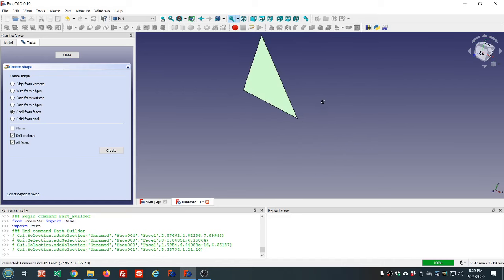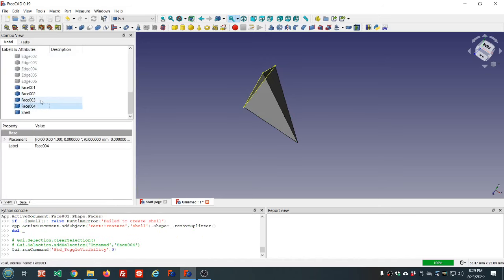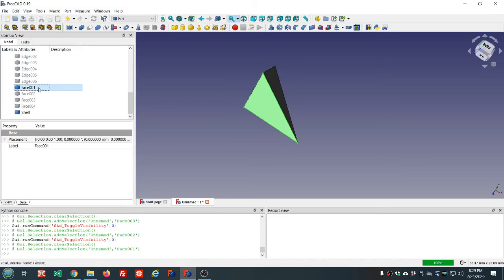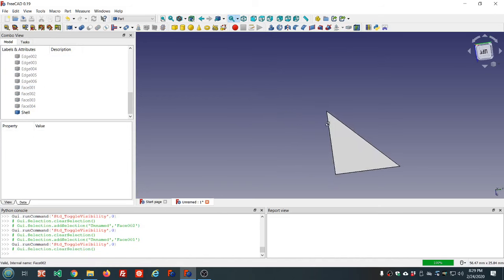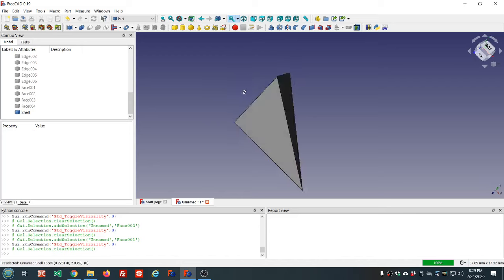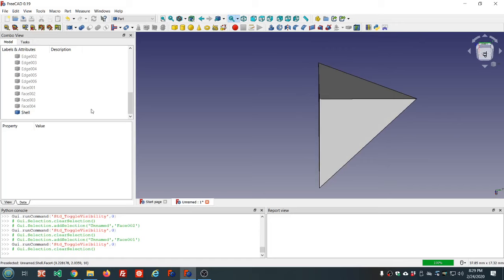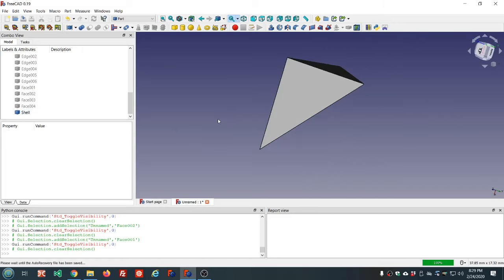So now we have all the faces selected. Create a shell from faces. So now we have a shell object. We can hide the faces. The shell object is just the faces. Sort of like the wire is the three edges that are connected, contiguous. The shell is basically contiguous faces into one entity. But it's not a solid object.